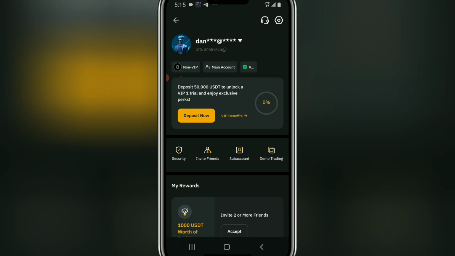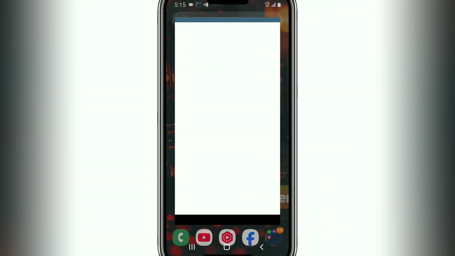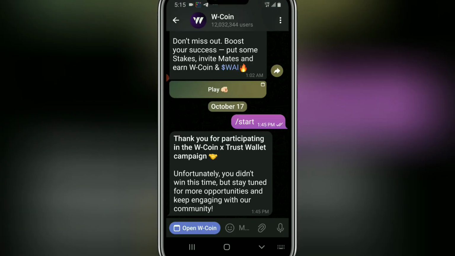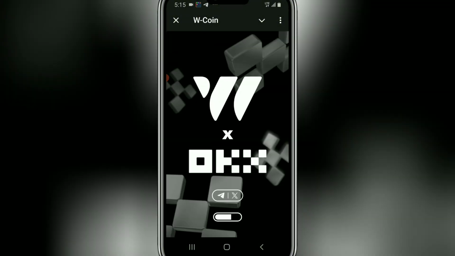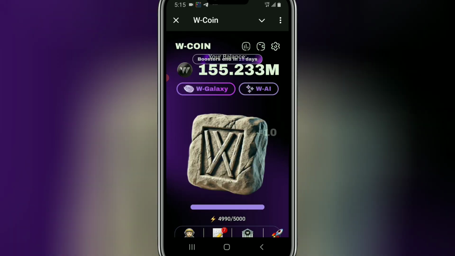If you have OKX, you are going to do the same with your OKX. I'm just giving you an example here because OKX doesn't work in Nigeria. All right, so let's head back to where our Telegram is. Then we open our Telegram like this. We need to open the WCoin again one more time, and then you need to go to where that space is and paste your user ID in there so you can do the connection.